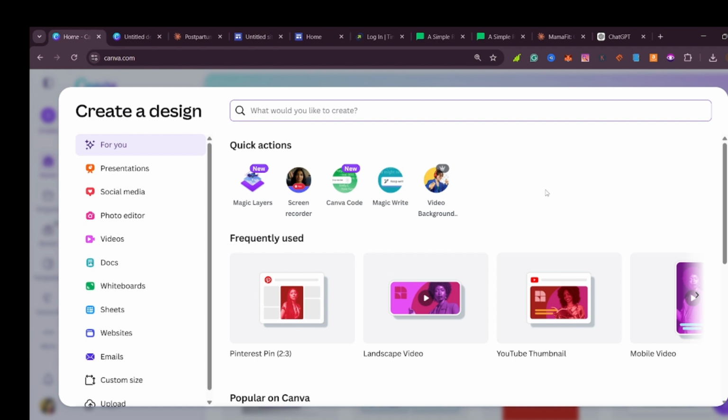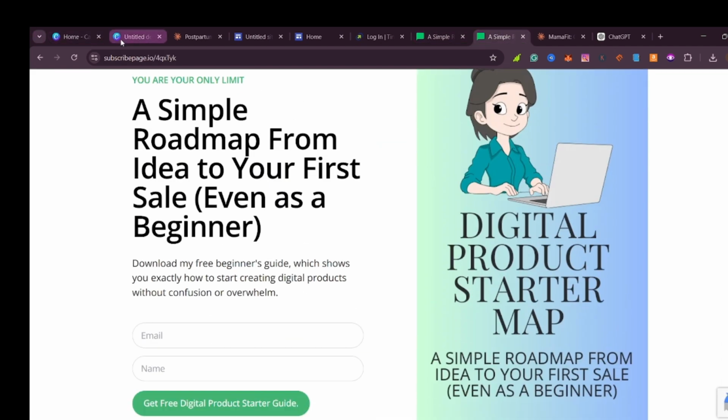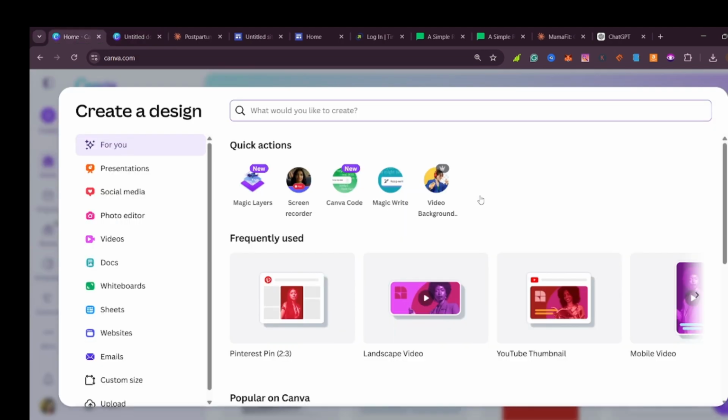Yes, but Canva can do so many other things. So if you want to create your digital products, you can use Canva to do that. That's what I also use to create my digital products. Even this freebie, I also created it in Canva. So you can use Canva to create your digital products. If you are creating landing pages, ebooks, now it can also create apps.